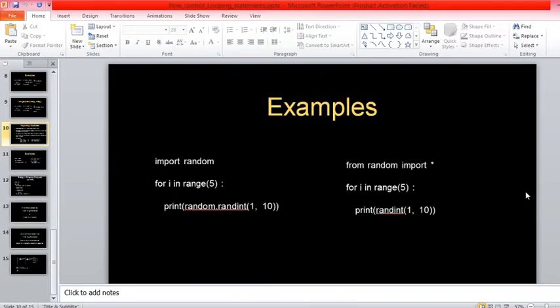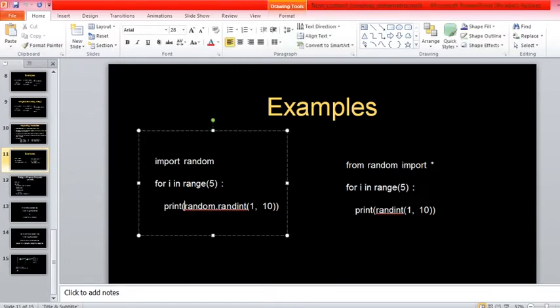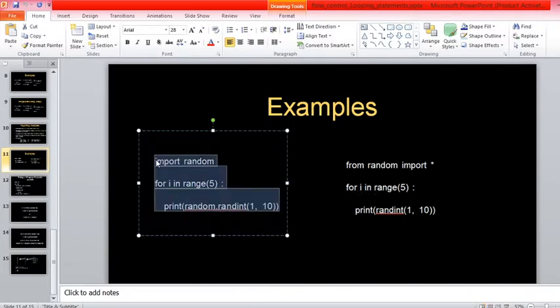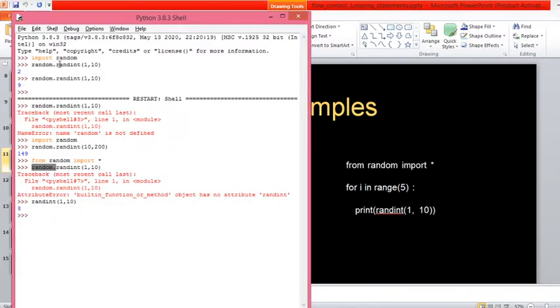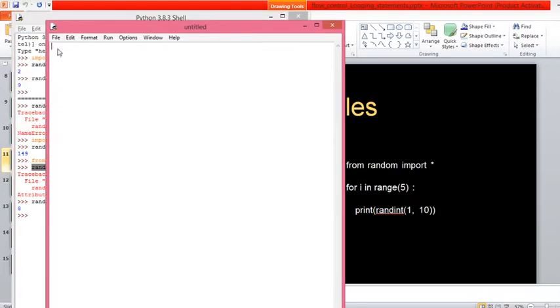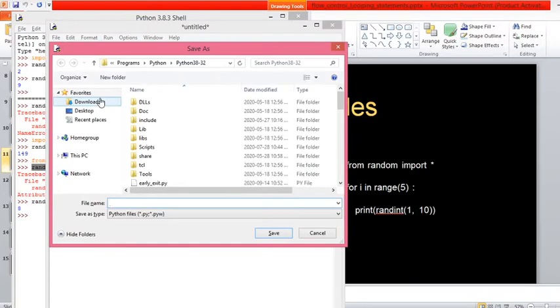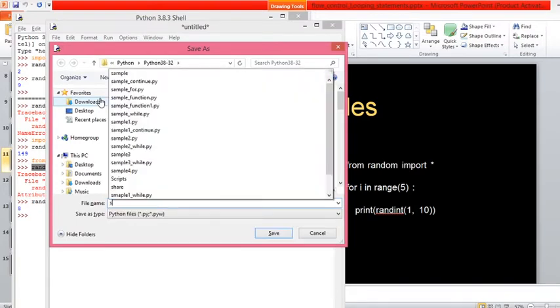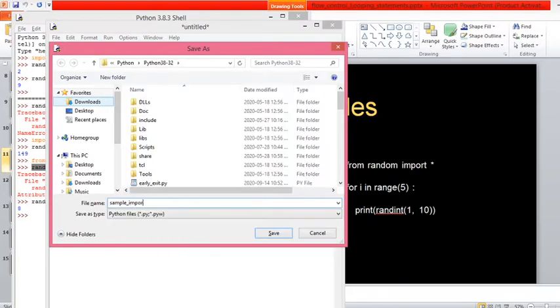Yes, sir. Okay, right. Now we'll see one more example. Here you can see this one now. Import random. Then I have taken a for loop, for i in range of 5. Then print: look at here, I am printing a random number generated from a function called randint. I'll execute this one. So 5 random numbers it has to generate and print on the screen, right? Now I'll take one program file, I'll paste this code, then save this file. This is a sample related to import, sample import, right?